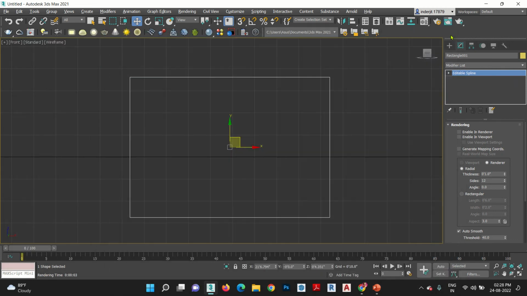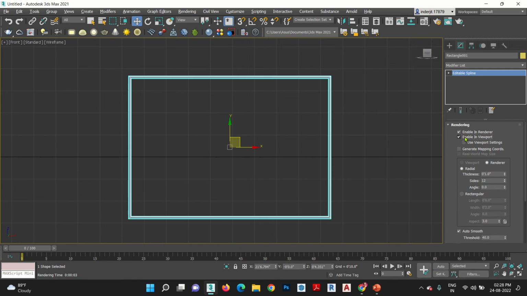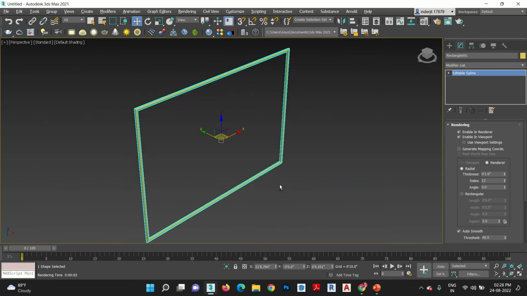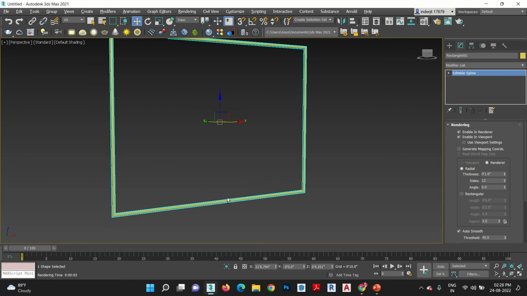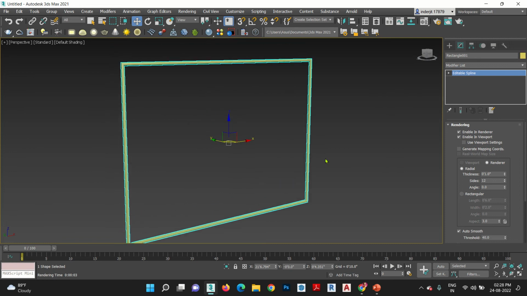Why? Because your lines never render. Lines never show in rendering, right? If you want to show this in your render, then you have to enable in render, enable in viewport also. It just gives a small thickness to your line, whether it is a radial thickness or it can be a rectangular thickness. See, right now it is a radial thickness.